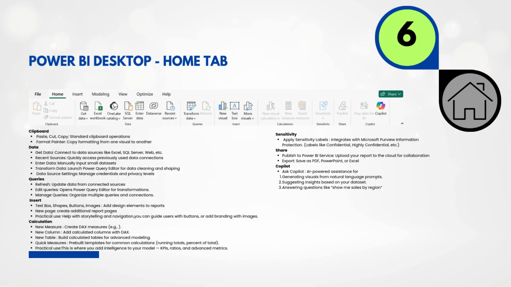In Power BI Desktop, the ribbon gives you powerful tools to build and shape reports. Starting with the clipboard, we have standard operations like paste, cut, copy, plus the format painter to quickly copy formatting from one visual to another.